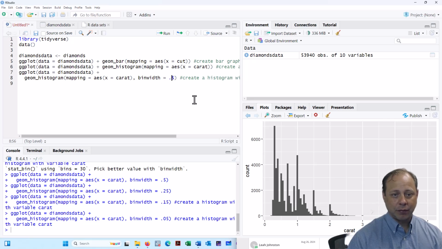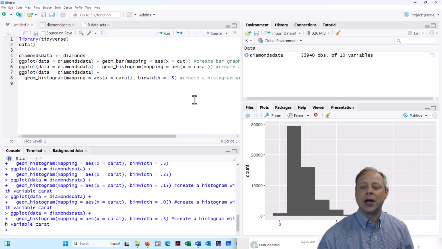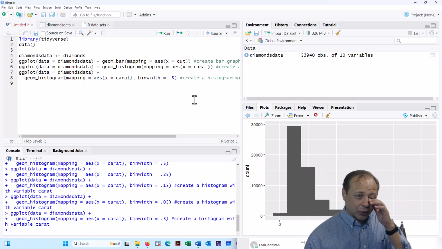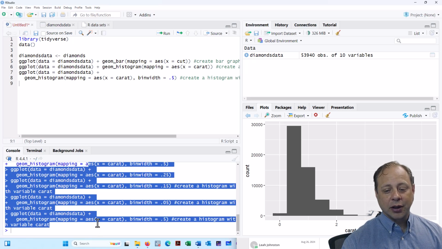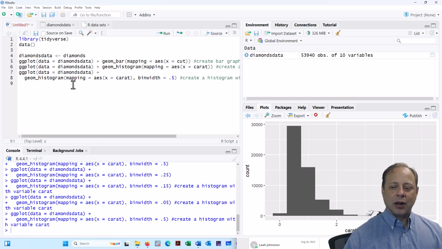So let's just leave it at 0.5. Control Enter, run it again. It tells me the big picture, right? You'll also notice that every time I run it, I'm getting all of these commands. I'm running it command, command, command, command. So you can always go back and grab these, but it's nice to have them in my plot.